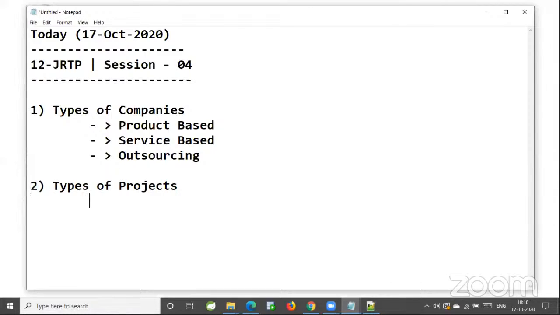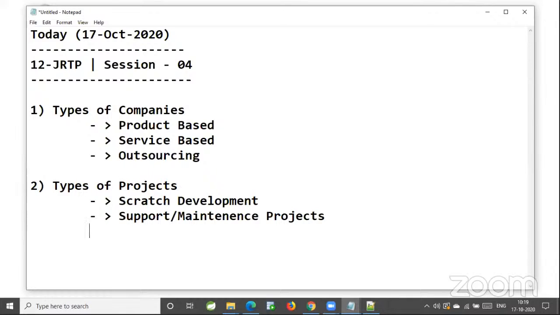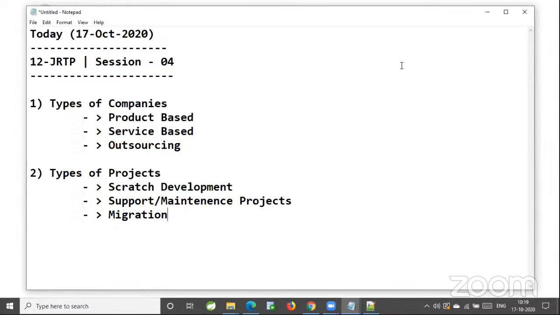Yesterday we discussed what is a project and how many types of projects are available. Scratch development projects will be available, and the second category, support projects, also called maintenance projects. The third one is migration. Migration projects also will be available in the IT industry.